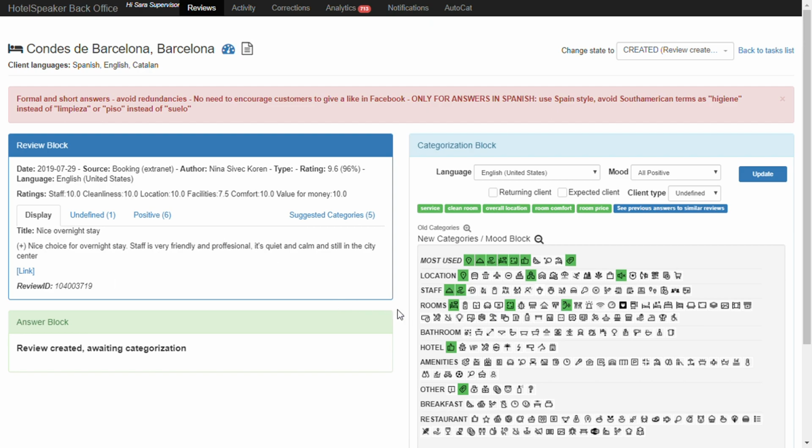Right, now we go on to the categorization block. As I mentioned before, the language here should be the same as the review, which should correspond to the language here. If you're not sure which language this is, you can always copy and paste it into a Google Online Translator, which will help you to identify it. If it's correct, we leave it.